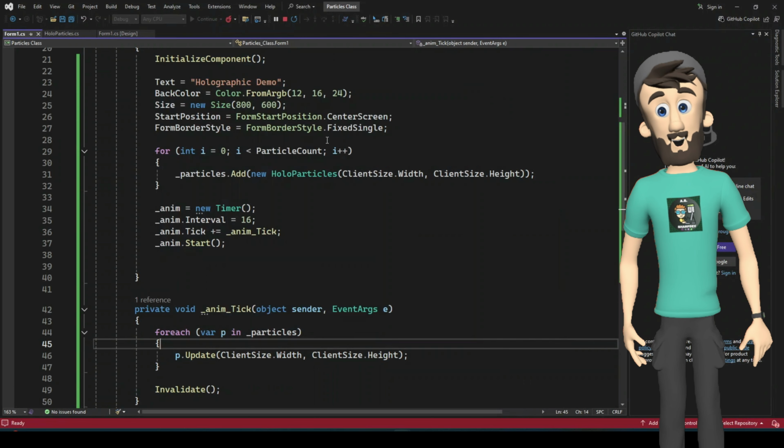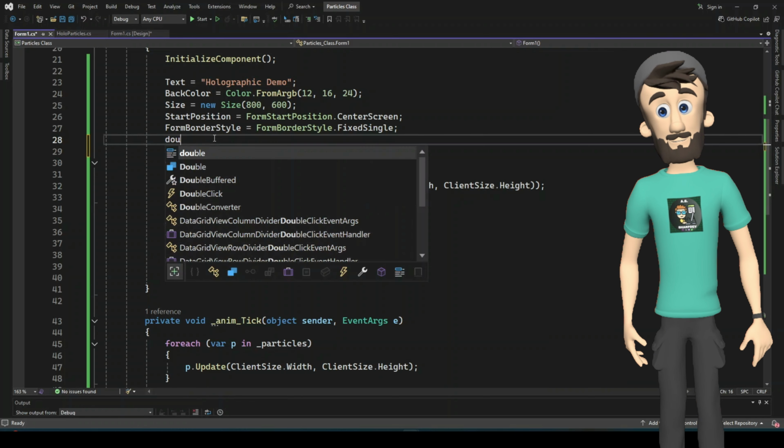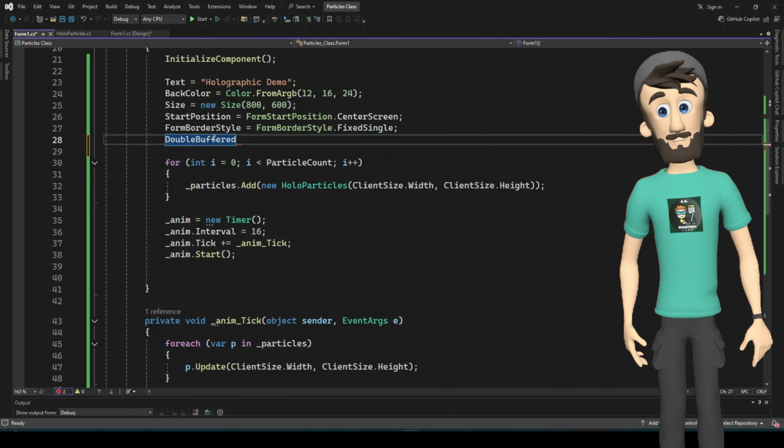Don't forget to set DoubleBuffered equals true. Without it, the particles would flicker like crazy. With it, the animation looks clean and silky.